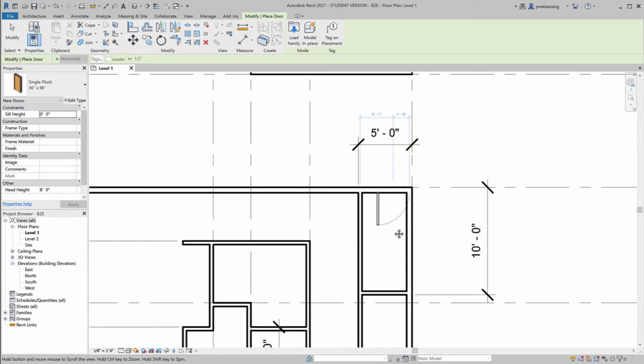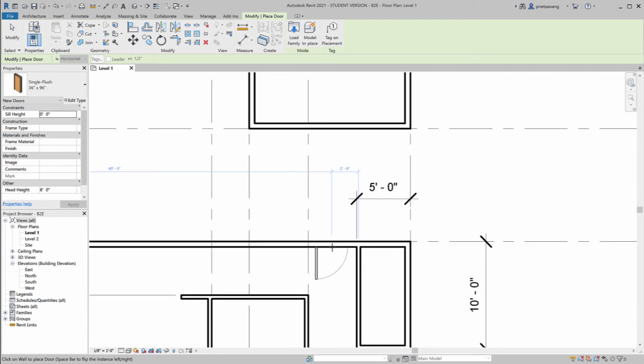So I'm going to place it here, but I want the hinge to be on the right hand side, so I'm going to hit spacebar on my keyboard to flip the hinge. Then click once on the wall to place the door.